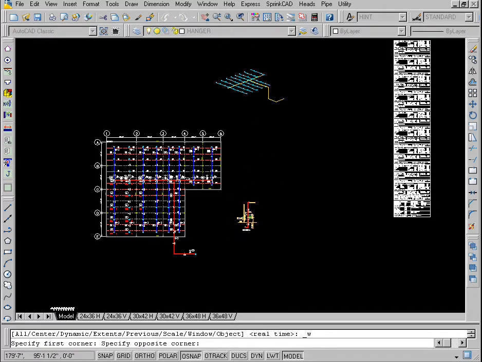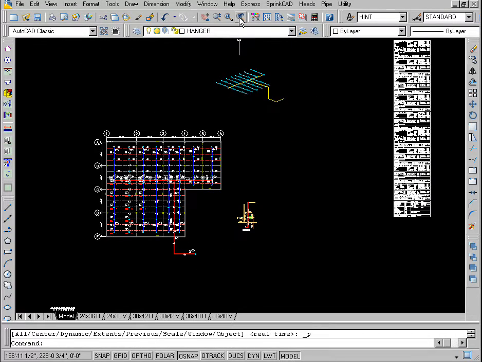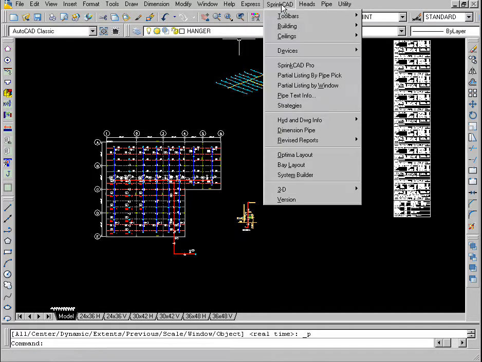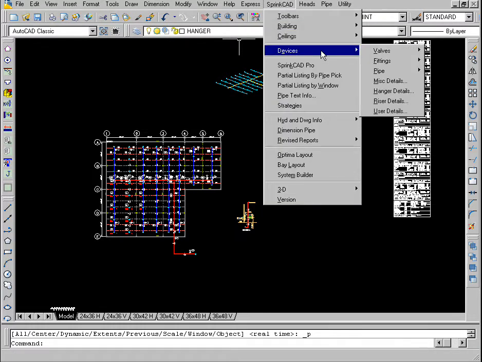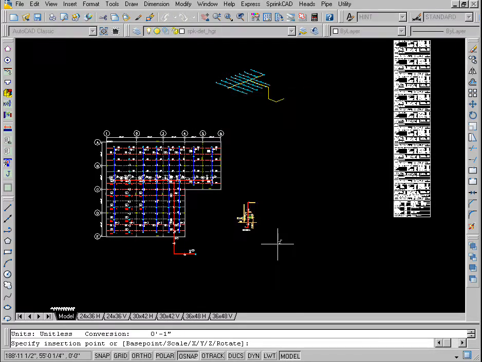More detail can be added to the riser section. All of these additional details must be added in a non-sensitive layer such as 0, or errors will result when trying to enter SprinkCAD Design. Select Hanger Details from the SprinkCAD Devices pull-down menu. Select the hangers that you used in your project and insert the detailed drawings.